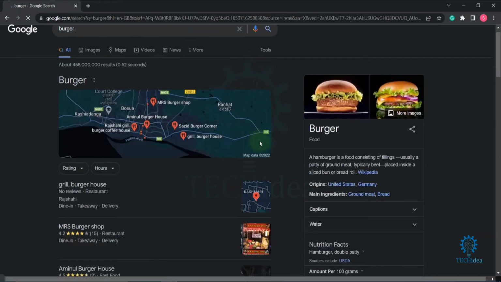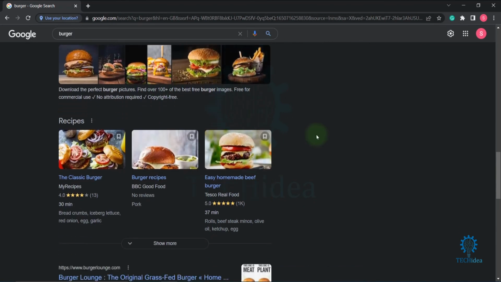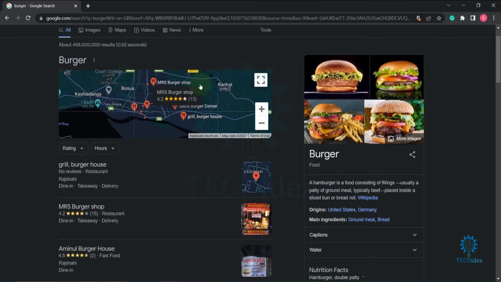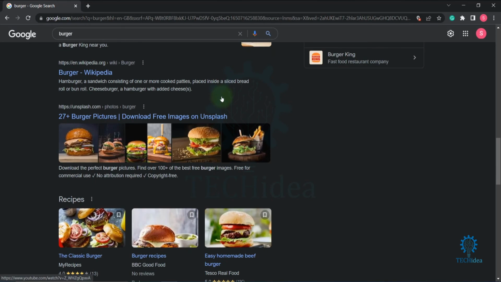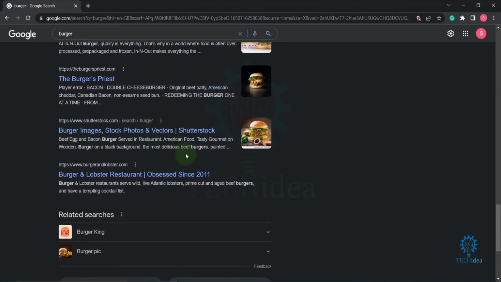So here are many search results available now. Now you can see that here are many results available and Google finds you this huge amount of results in just a second. Now if you scroll down, you will find many articles about burgers and websites.